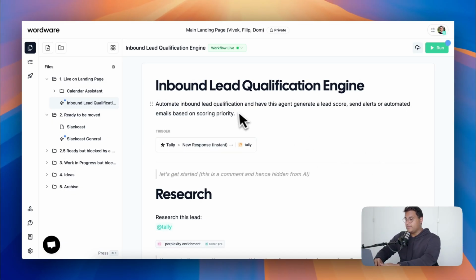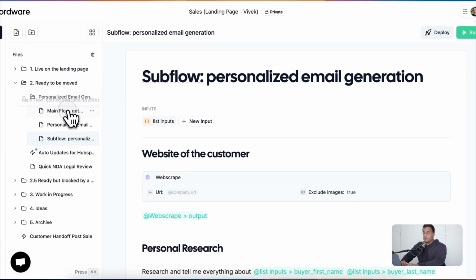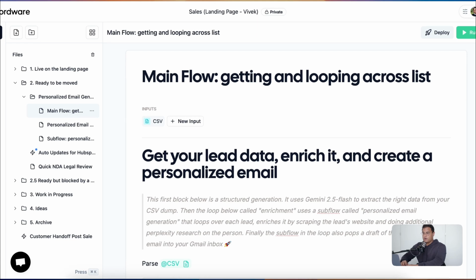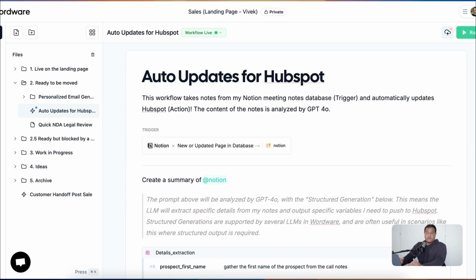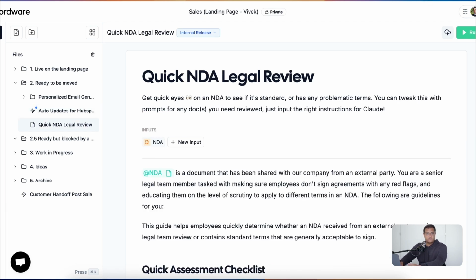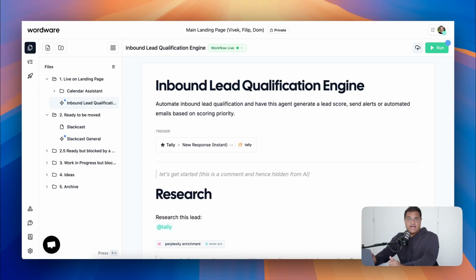So the first one I'll show you is how I have an engine to help me with inbound lead qualification. The second, a personalized email generator for outbound emails. The third, a calendar research assistant that pops a note into my calendar about who I'm meeting and what the meeting's about. The fourth is a way for me to auto-update my HubSpot given my notes from a call. And finally, a quick NDA legal reviewer that helps me avoid spending too much of my legal team's time. Stay until the end so you can copy and use these flows yourself.